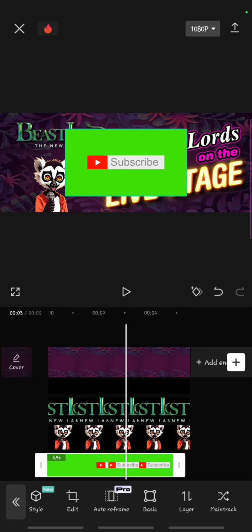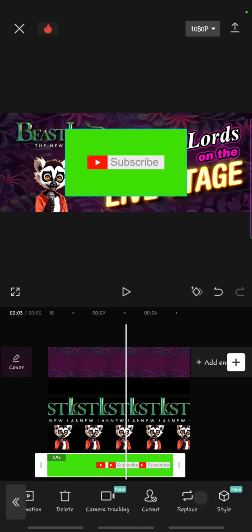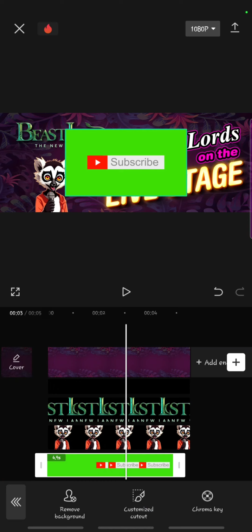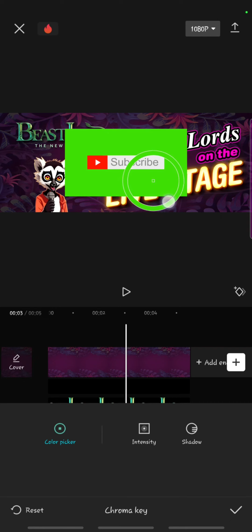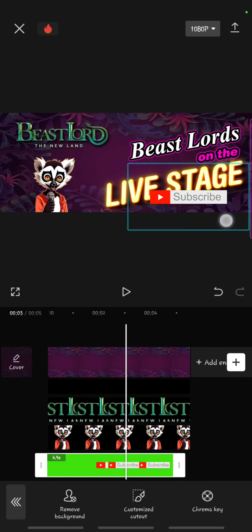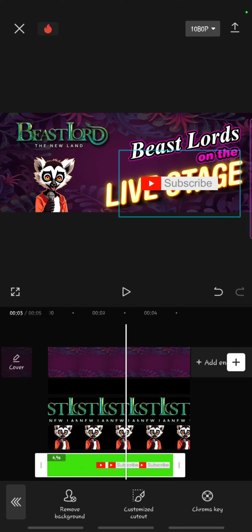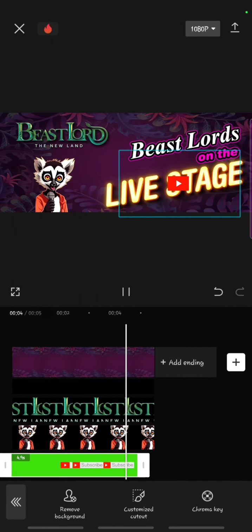You tap on it, you make sure it's selected, and you scroll over until you see, hold on, I gotta find it, cutout. And you click either remove background, customize cutout, or chroma key. I personally like using the chroma key because it just makes it easier. You tap your color picker, slide it over to that lime green, and then you tap intensity and you start to slide it up. You see how that green is gone? And that is how the chroma keys work. And if you watch, see, it's completely gone, no green.